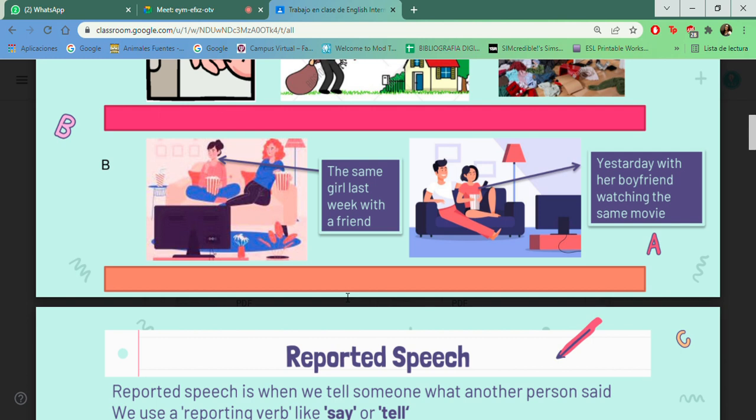What can she say to her boyfriend about the movie? Last week, what happened? Last week, she had seen the new movie. Very good. She had already seen the movie. Very good. Excellent. Perfect. Last week. So when she was watching this movie, she told her boyfriend that she had already seen this movie last week with a friend. Okay? Very good.